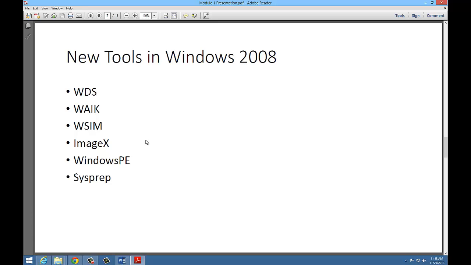Then there's WAIK, the Windows Automated Installation Kit. That is a kit made up of other subtools, and that allows you to automate installation of Windows to multiple servers at once. There is the WSIM, which is the Windows System Image Manager. It's a utility to create an answer file. Now, an answer file is something that you can use to deploy a lot of different servers without having to click, such as the name of the server that you want to use, the IP address, whether it's a member of the domain or not. You can automate that using an answer file. It makes it a lot simpler to deploy a lot at once.